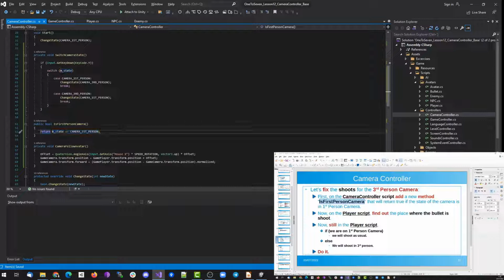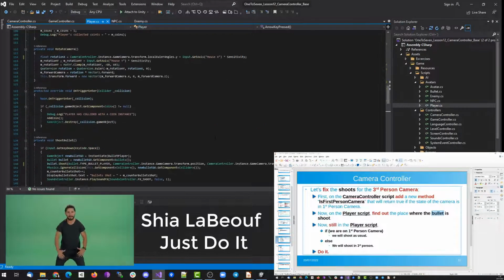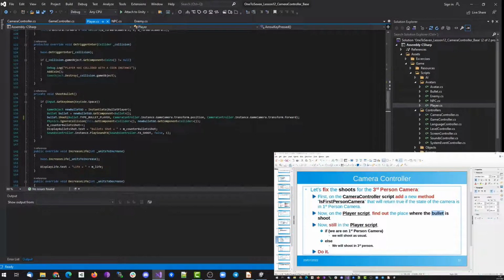We just declared a function that returns a Boolean called isFirstPersonCamera that just returns whether the state is the first person camera. Okay, what we are going to do now on the player script is find out where the bullet is being shot. Okay, so go ahead and find the place. So this is the place where we are shooting the bullet.